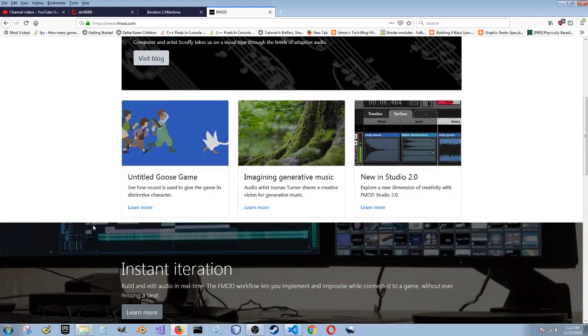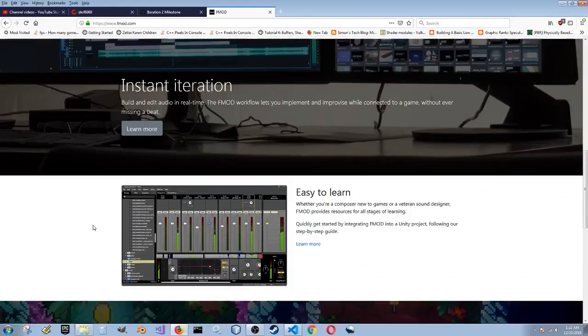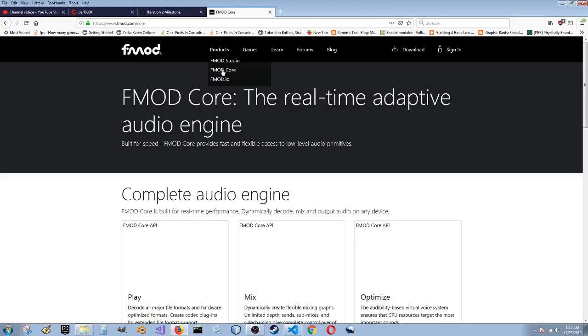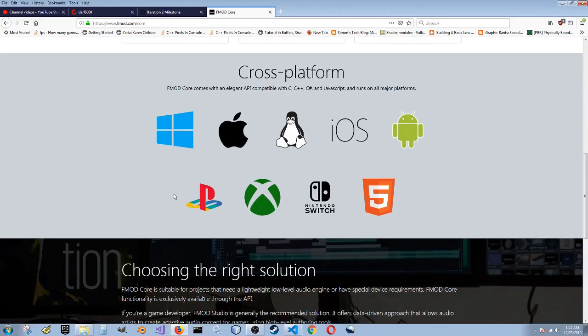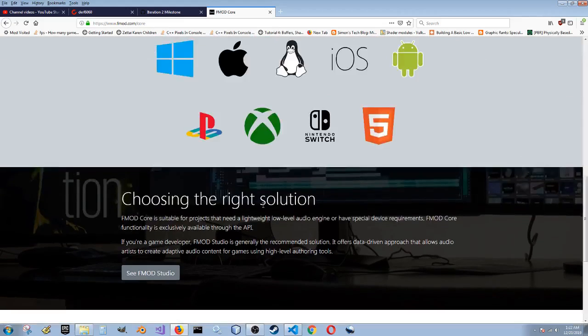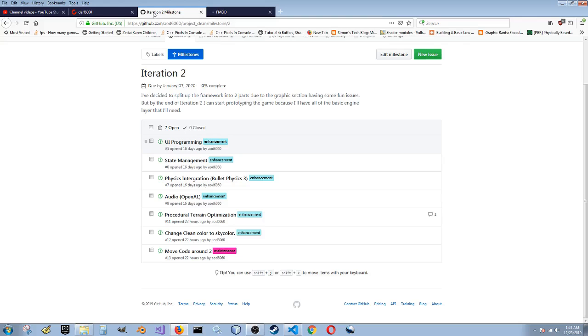Let's see here. It doesn't say on the page. Yeah, FMOD's a great library. I might actually consider FMOD Core. Let's see here. I'm not real sure. Oh, well, I'll take a look at that later.